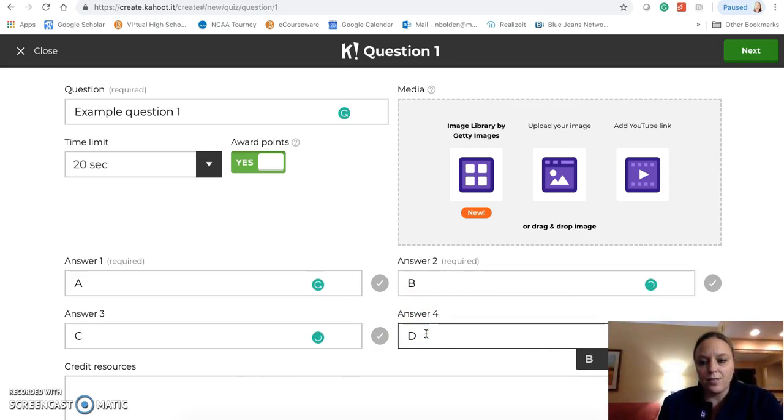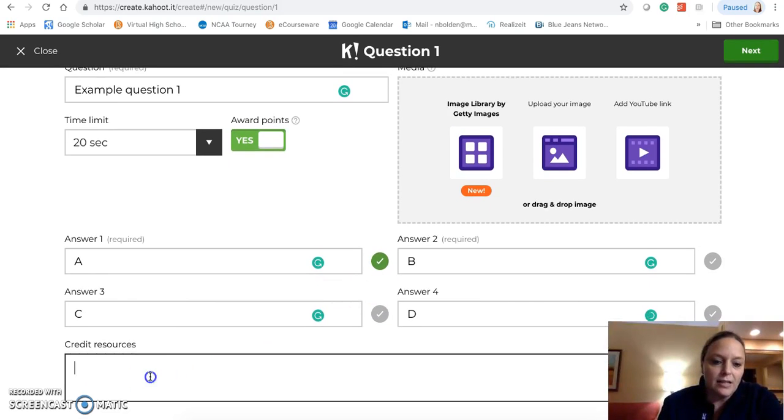And then after you give the answers, you simply have to click on the little check mark. And if you got this from a textbook, you're using textbook questions, you could just cite the source there. And again, if you have images.